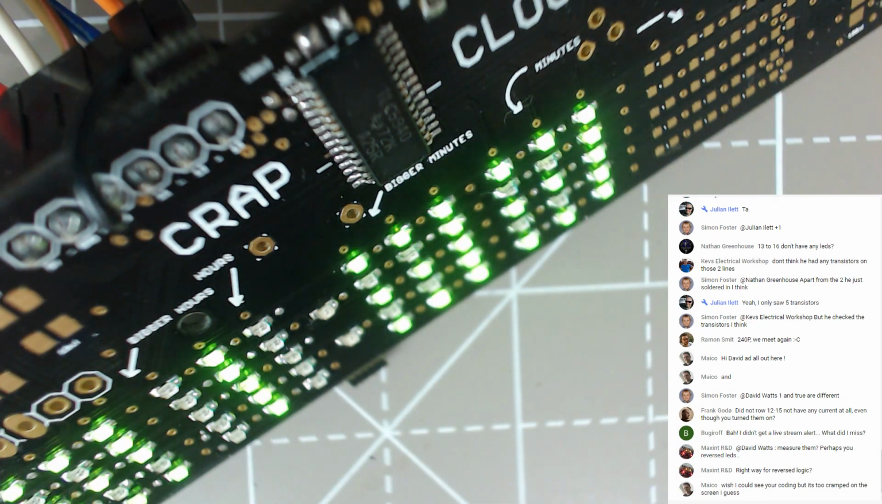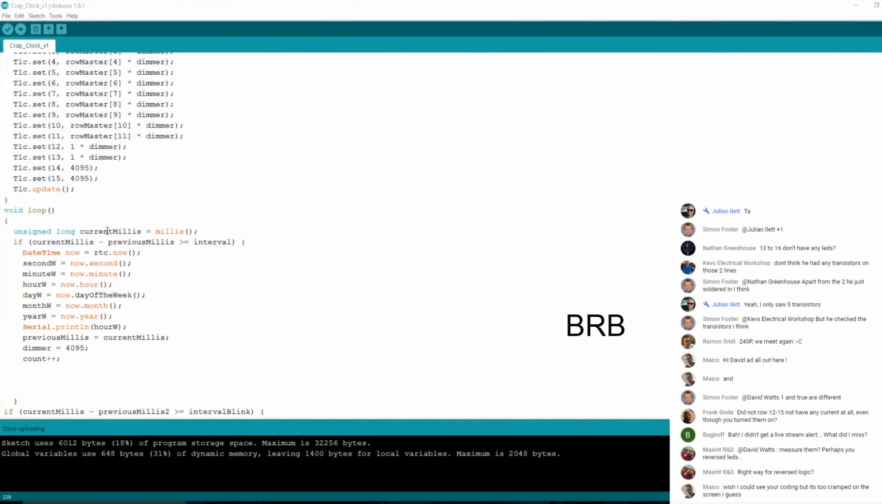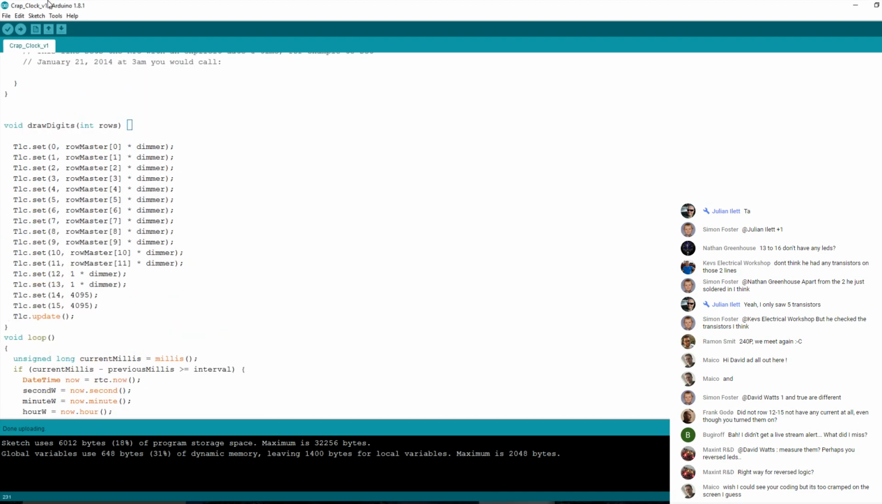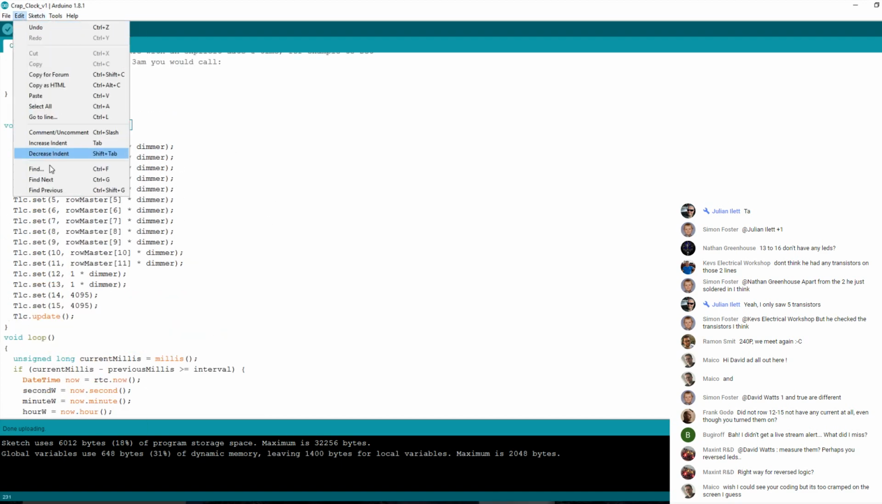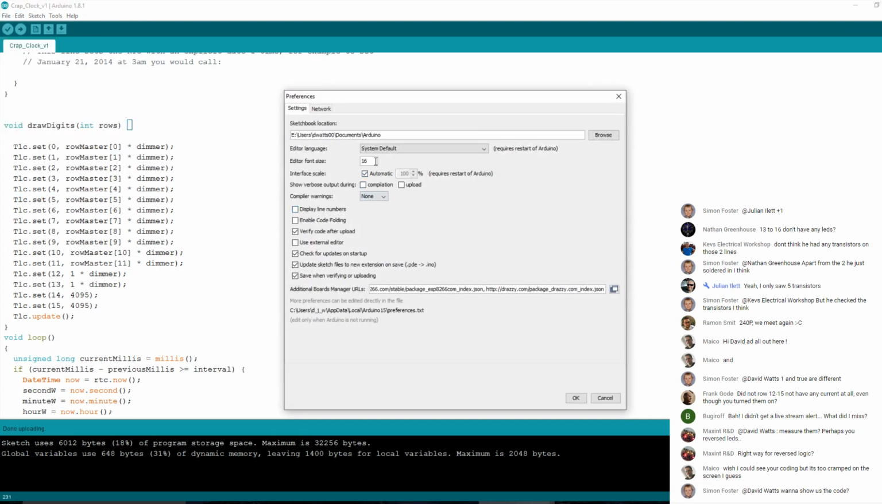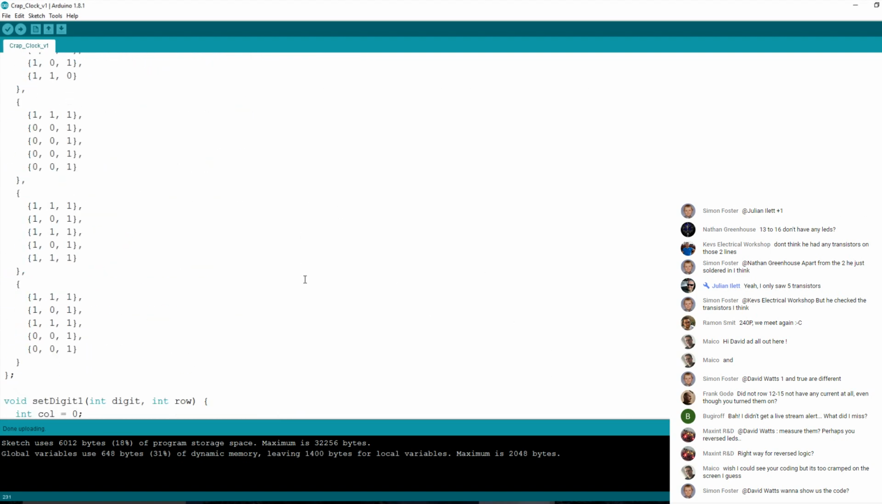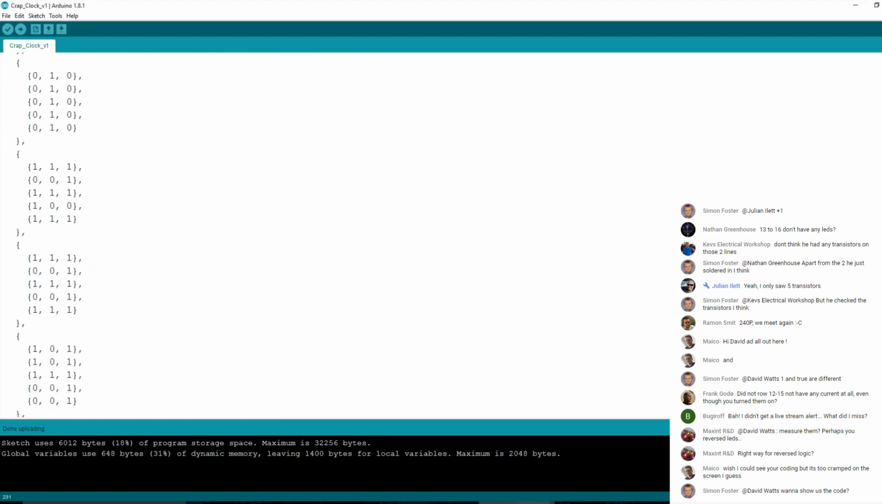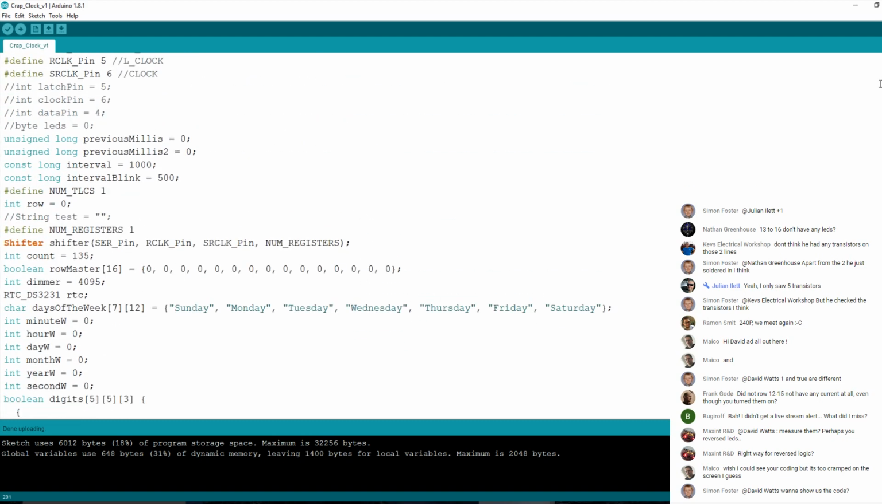No. Okay, so what is going wrong? I'm going to jump back to the code so you can have a look at what I'm doing. Oh, I can get rid of this be right back thing. There we go. Well, we can change the size. Edit, preferences, size 20. Maybe you can see that now. It's difficult to scroll through all this stuff and have you guys see it.